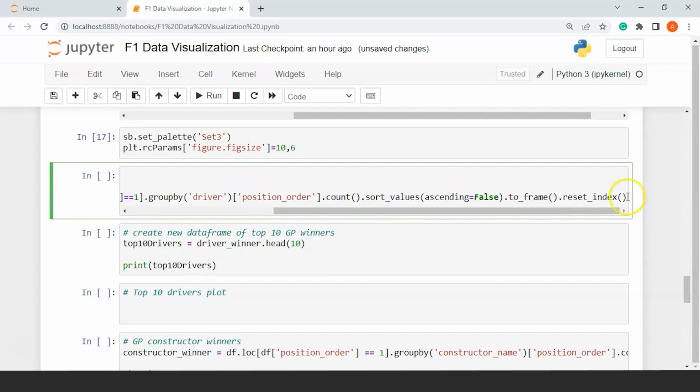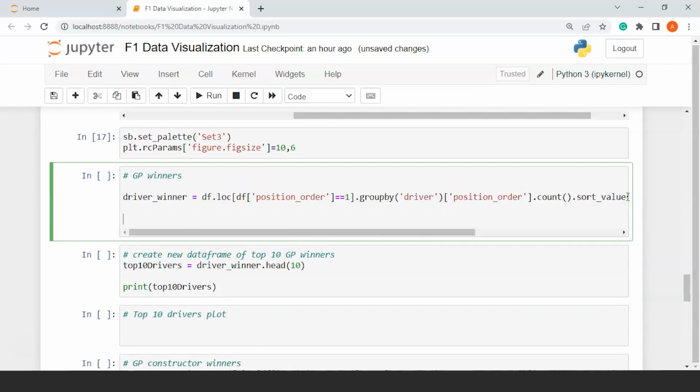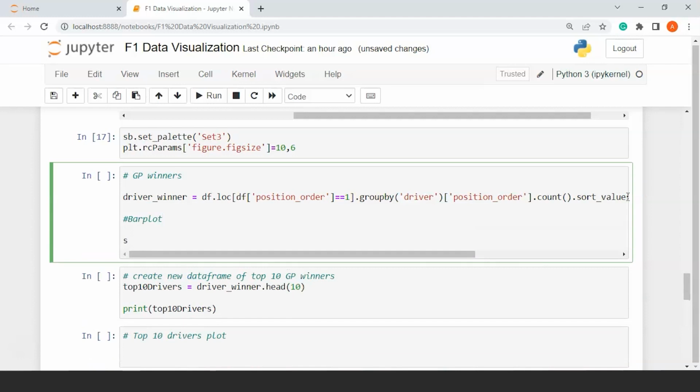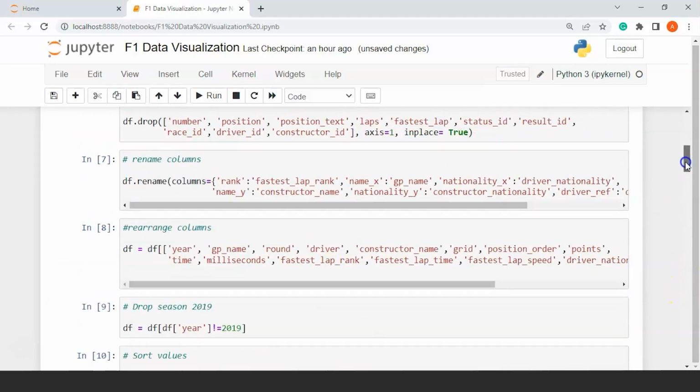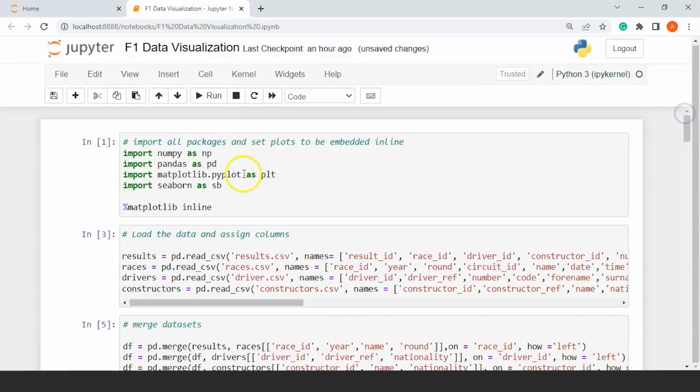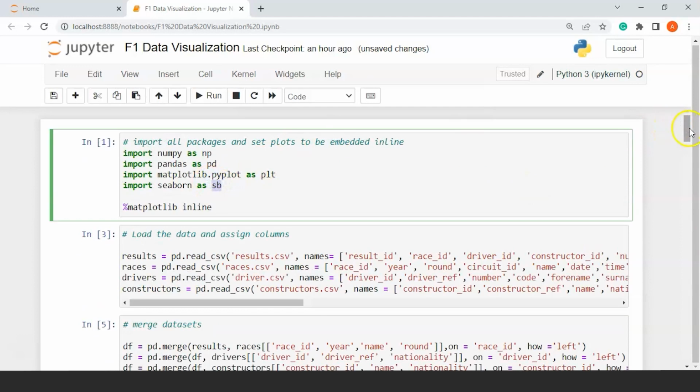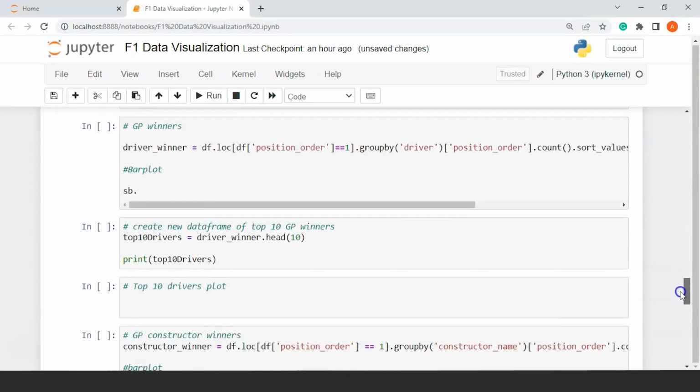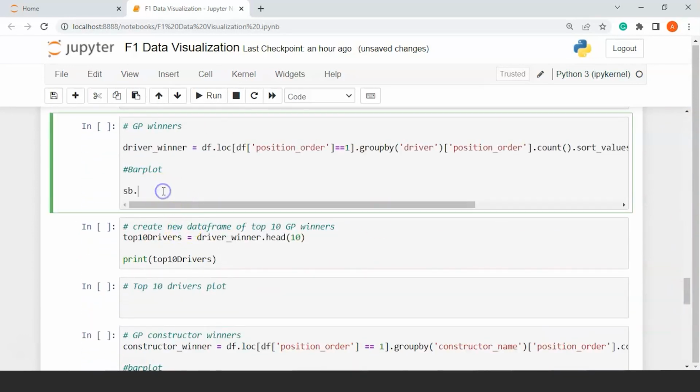Next, I'm going to create a bar plot. This is going to be the first visualization of our analysis. So I'll say SB, which we have taken in our analysis. Ideally it should be SNS, but SB also will work. So I'll say SB dot bar plot.